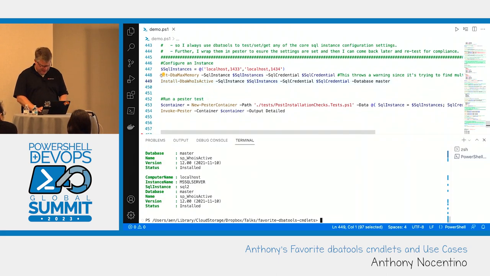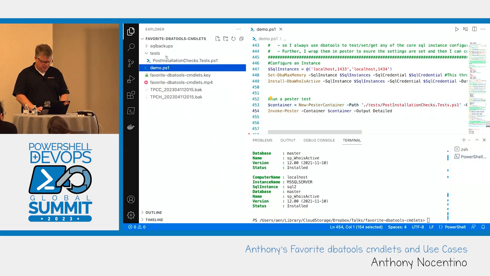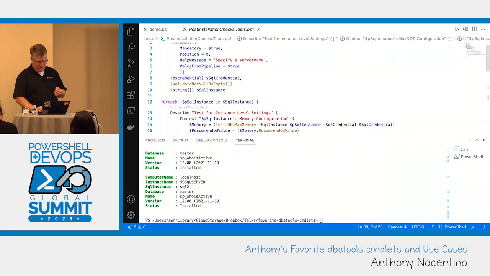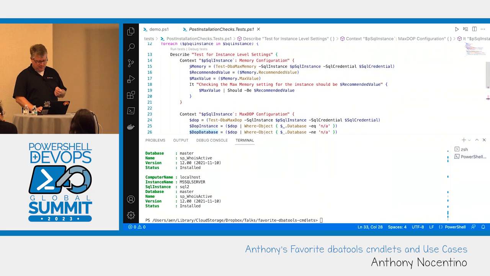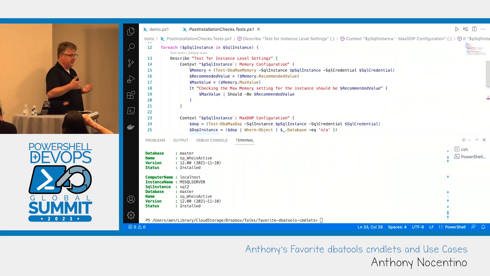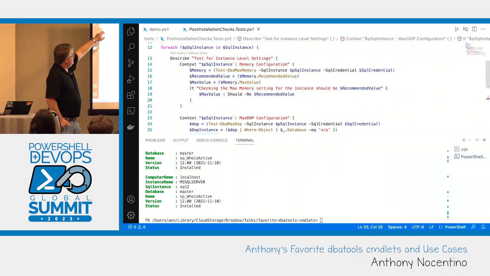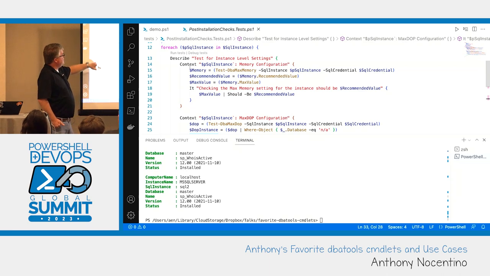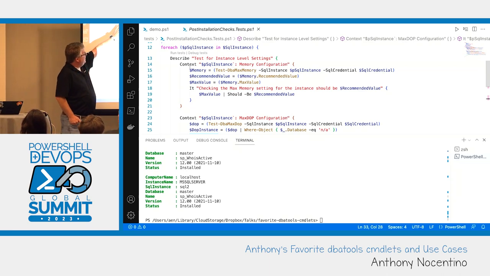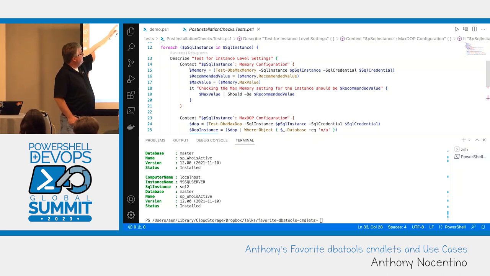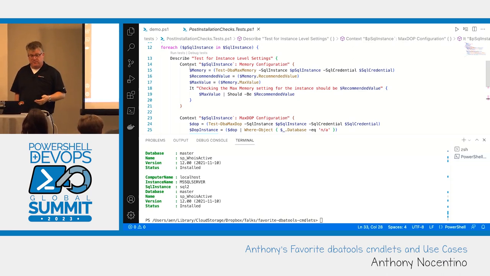But the more important thing I want to get into is this Pester test. I wrote a test that takes the information from dbatools commandlets and asks the instance, is it in a state that I want it to be in, right? What I have here is a Pester test that goes through and executes a series of tests against the instance. You can see on line 15, I'm calling Test-DbaMaxMemory, which returns an object that tells me if I have the max memory set to the recommended value. It'll do that calculation for me, right?